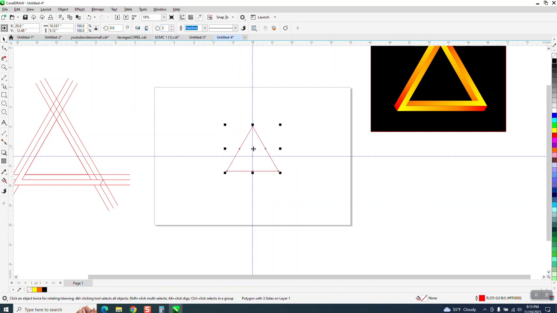Now, Corel thinks that the center rotation is right there at the X, but the center is actually the center. And that's why I drew an even-sided object first before I got to this.